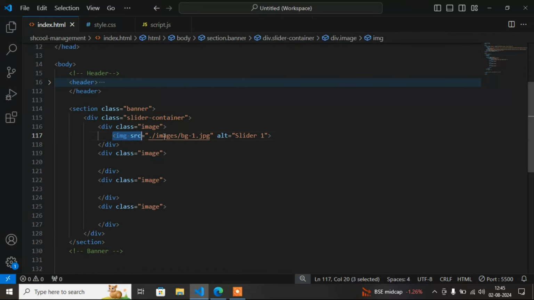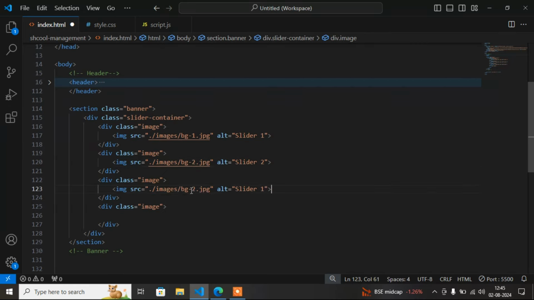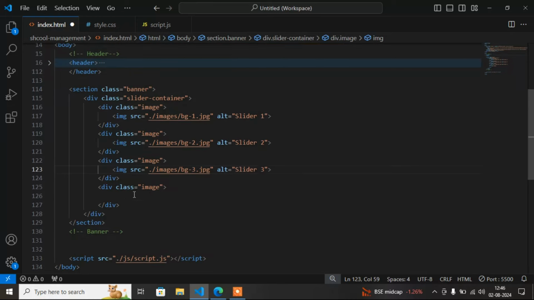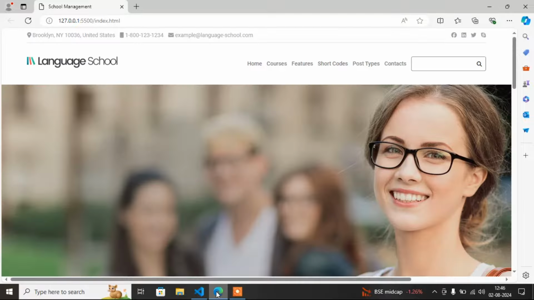Same way, I'll copy this image and add it here, but I will change the image name, because I have bg1, bg2, like this, up to bg4. This one I will also change to slider 2, and so on. Now here bg3, and this one I will add slider 3, and after that bg4, and this one is slider 4. Now save, and I'll check how it is looking.